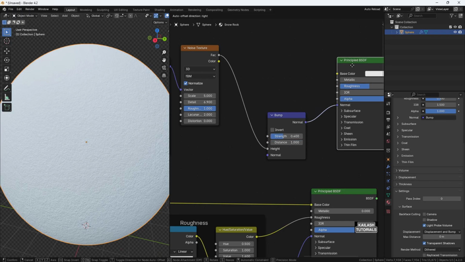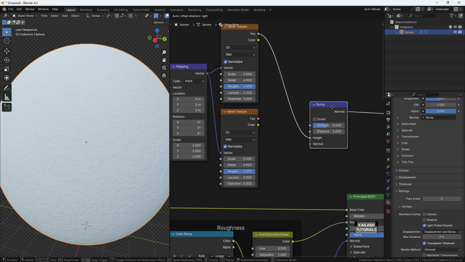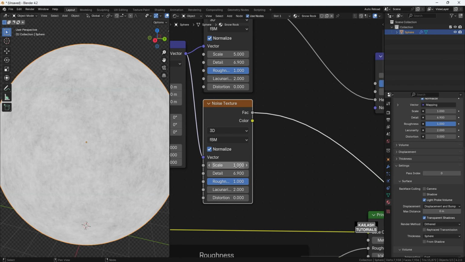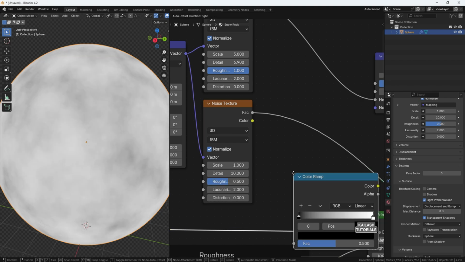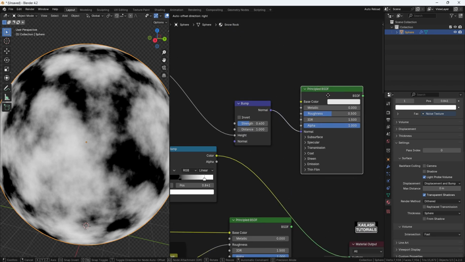Reduce the strength value 0.400. Duplicate this noise texture, bring it here. Then change the scale value 1, detail value into 10, roughness value to 0.500. Then bring color ramp, place it here. Then bring the black and white here, adjust it.